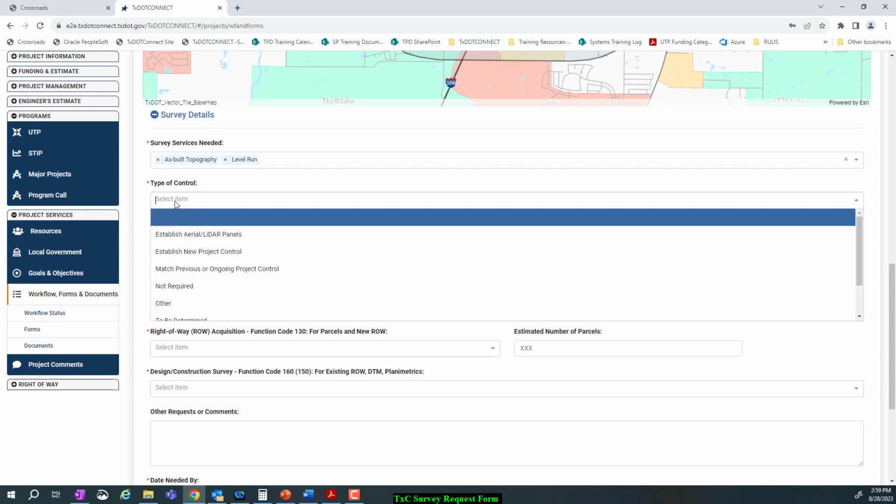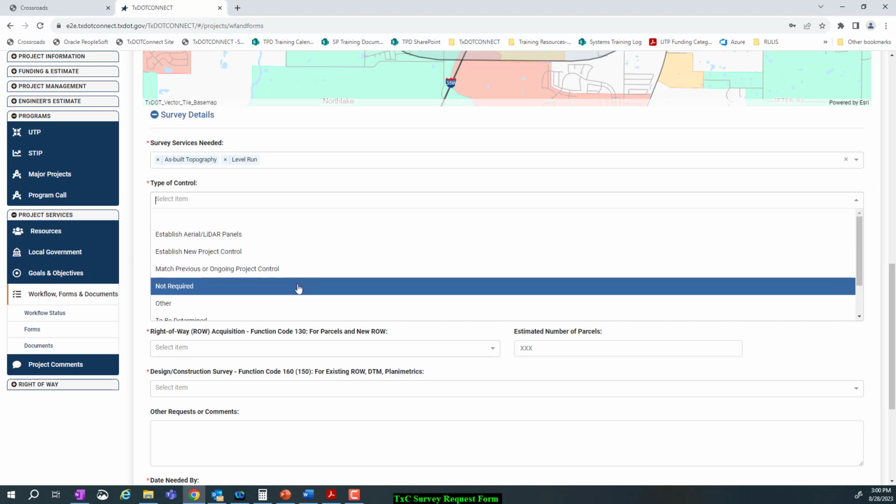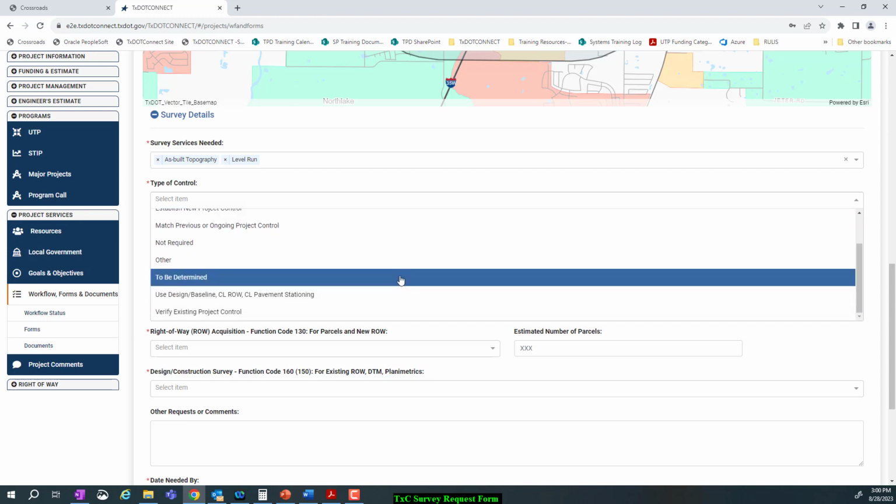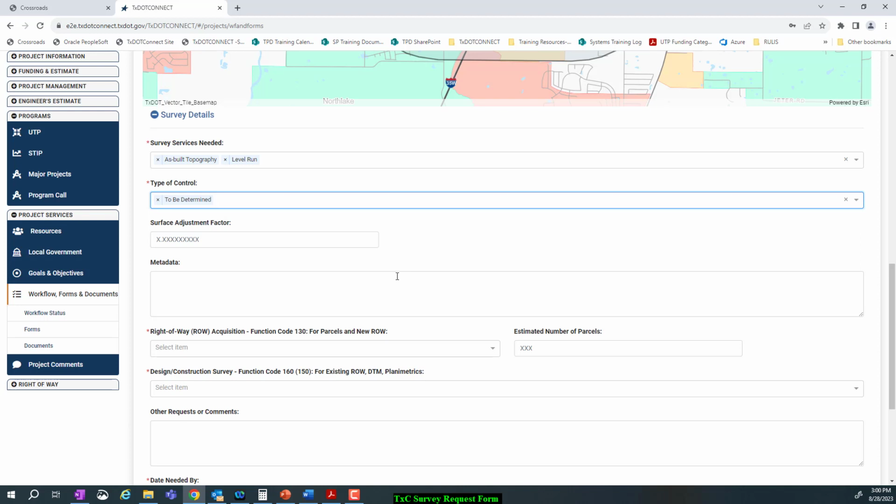It's required. And it's possible that you may not yet know, or it may also be that it's not required. So we do have these other options here: not required, other, and also to be determined. It's possible that as a right-of-way project manager, I may just not know at this point the type of control. And it could be that when we meet up with the district surveyor, they can go in and edit this form as well.